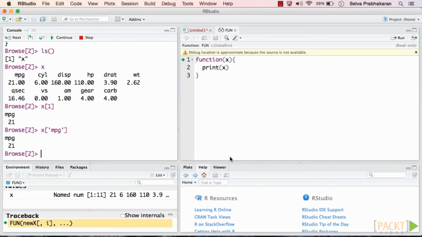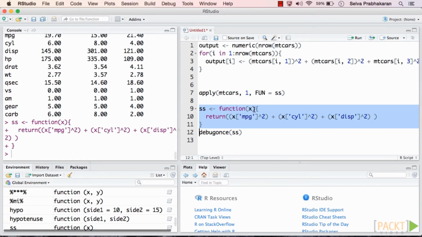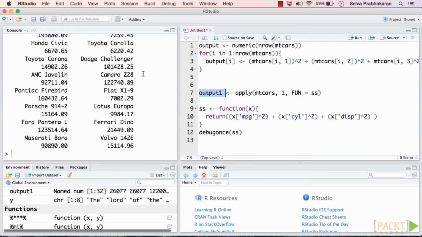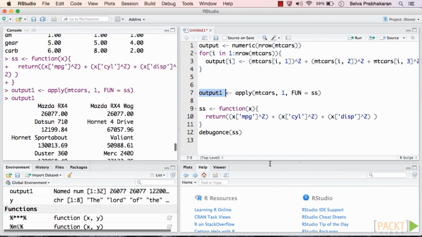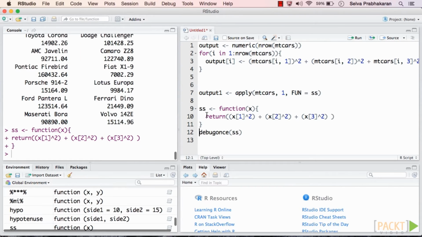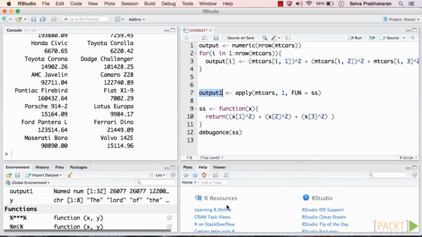So, now that we know what to write inside the ss function, that's our answer. Or, if you are sure about the position of each feature, this gives the same result. By this method, you can write even the most complex operations in an apply.